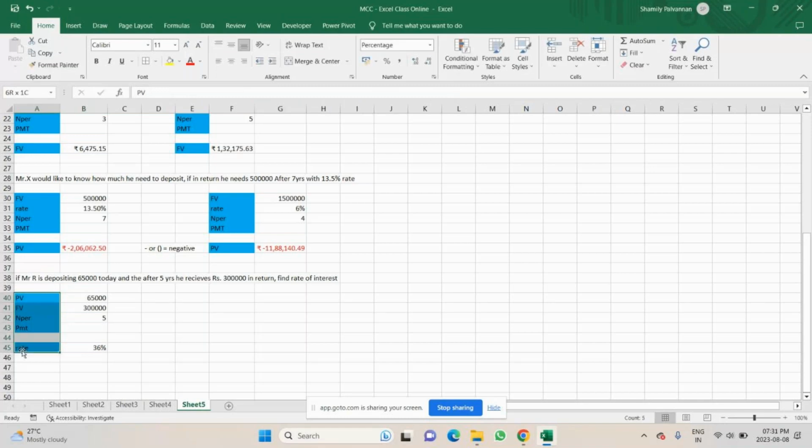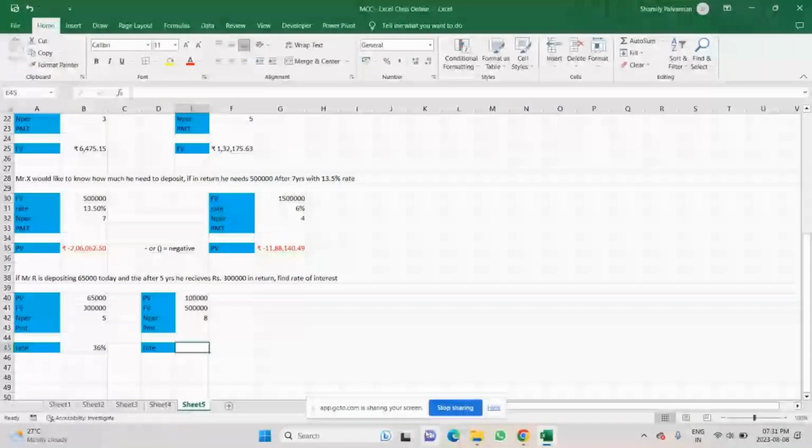Now I want you all to try the same thing. So let me give a value here. I'll give it as 1 lakh is the present value. Future is 5 lakh. Number of periods is 8 years. Then find the rate of interest and give me an answer. Can I show the formula once? Sure, ma'am.